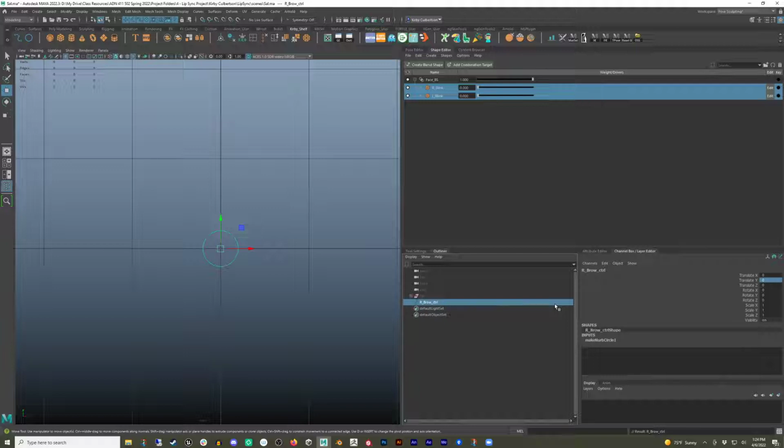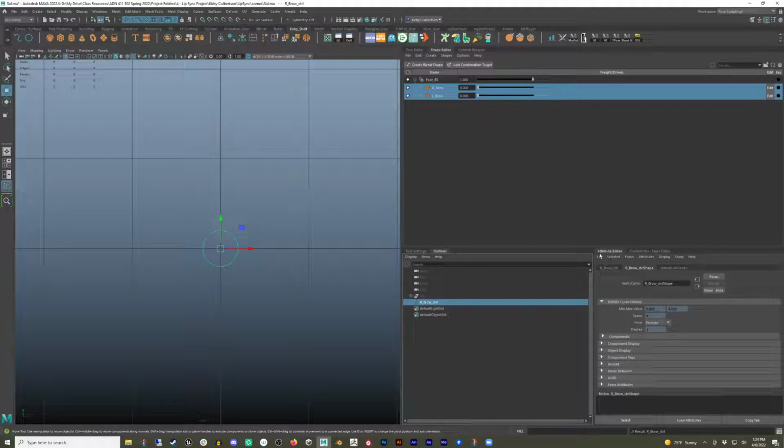There you go, our brow control. And then now that I've got it named right, I can flip over to my attribute editor, make sure that I'm selecting my R brow control tab. And within this, I've got a bunch of different options. The one that you want to mess with is this limit information. If you drop that down, you should see translate, rotate, and scale.